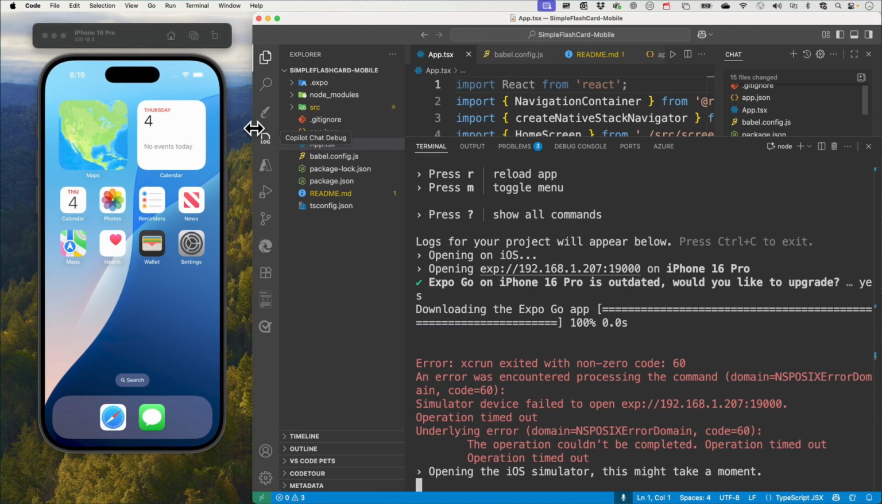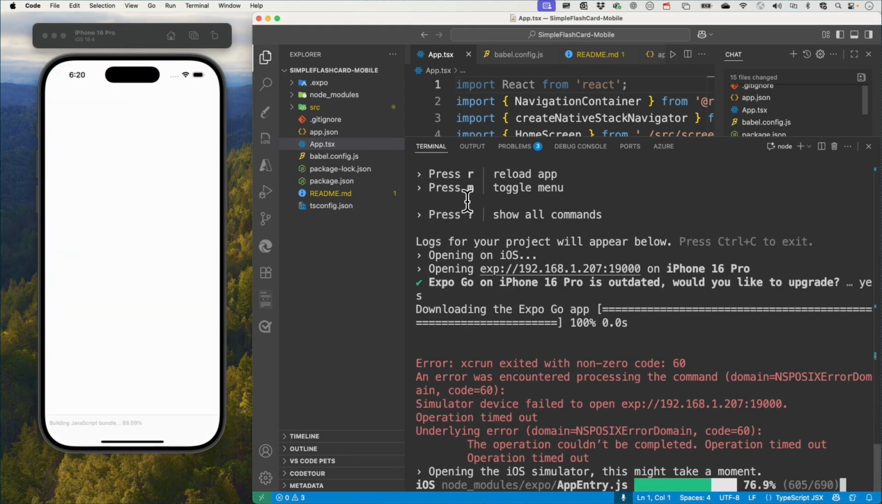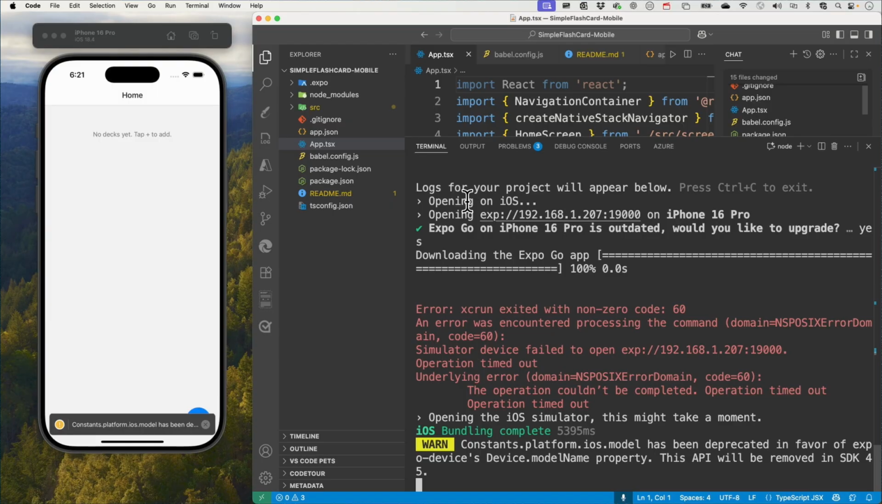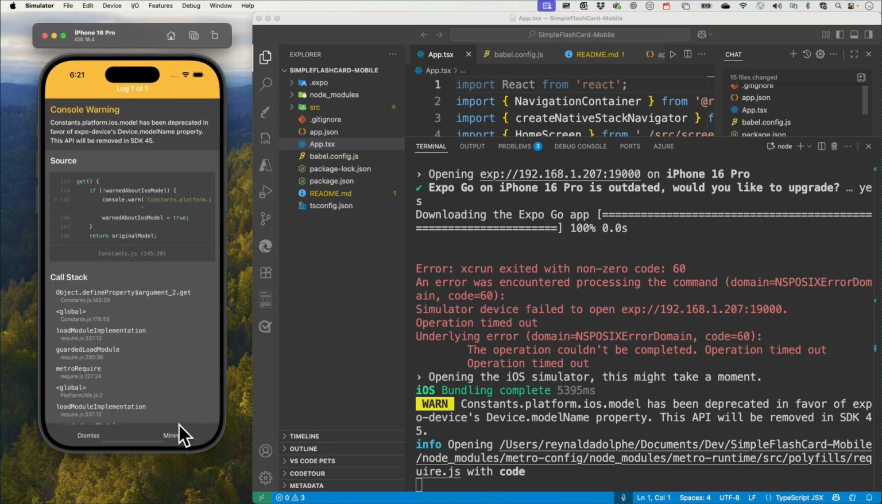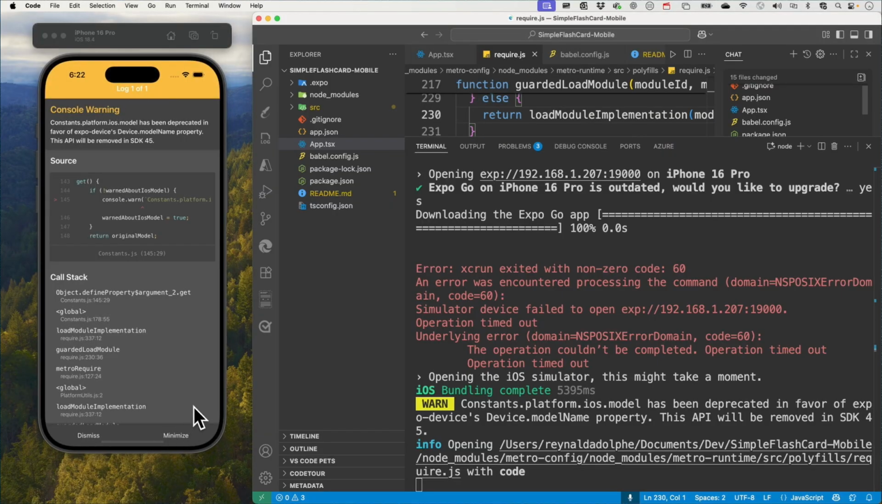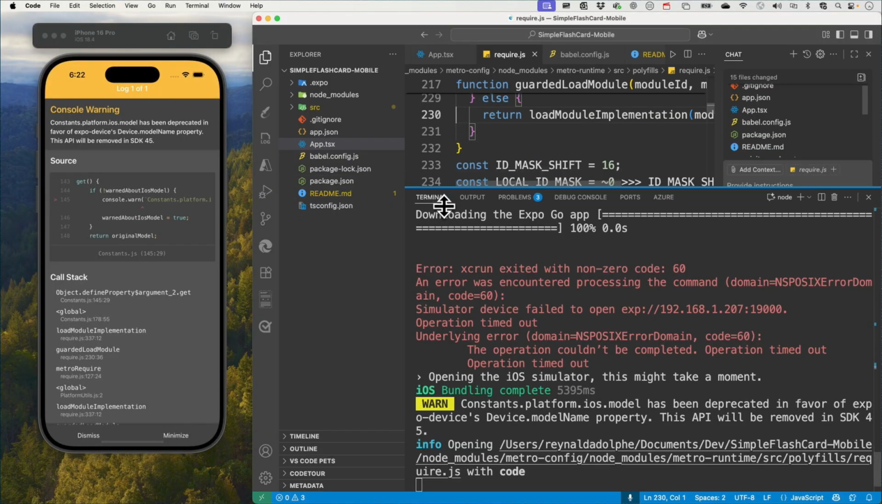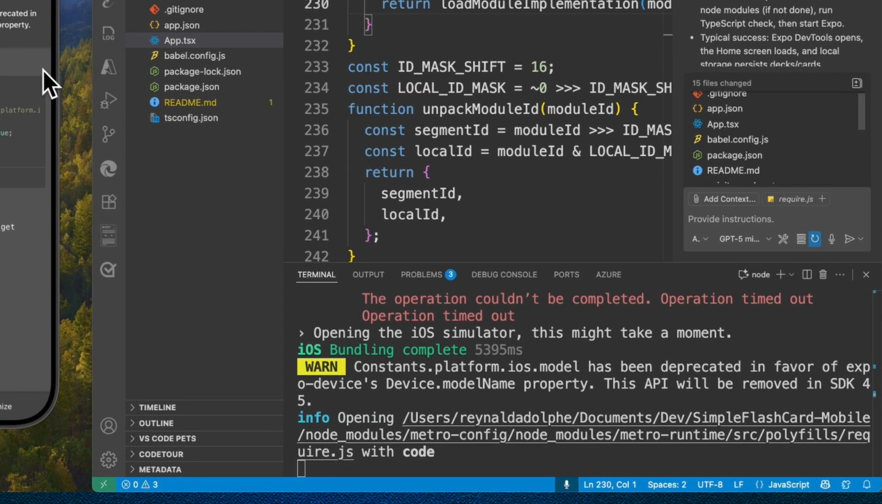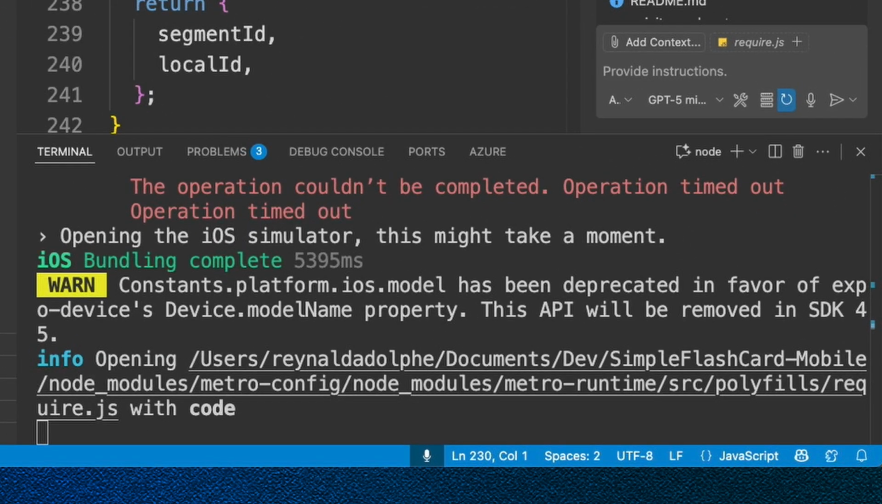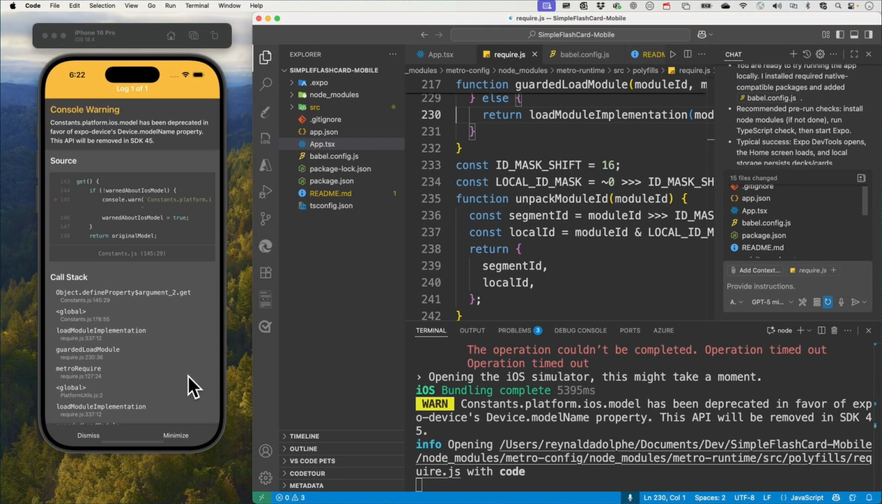Looking promising. Fingers crossed. Let's get permission. Constant platform iOS model has been, can't really tell what that is there. All right, well, that was looking promising, and now we've crashed. But let's take a look closely at what's going on here. Constants platform iOS model has been deprecated in favor of Expo device model name property. This API will be removed.